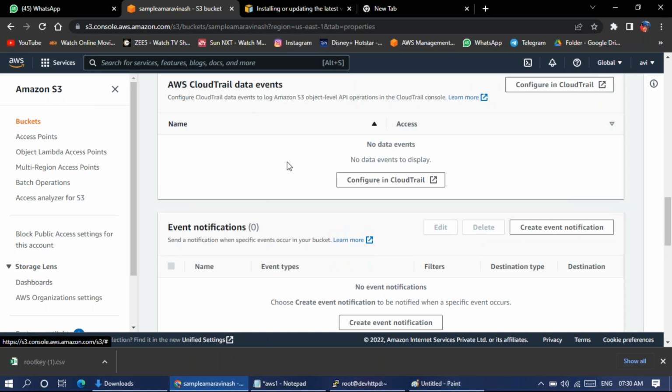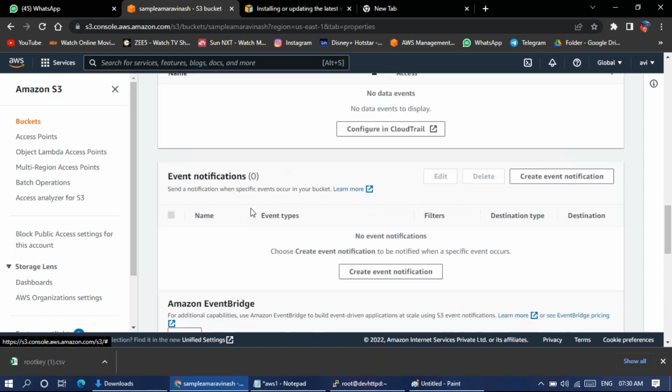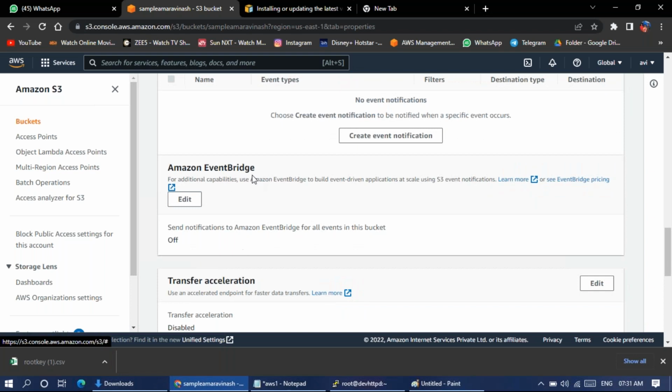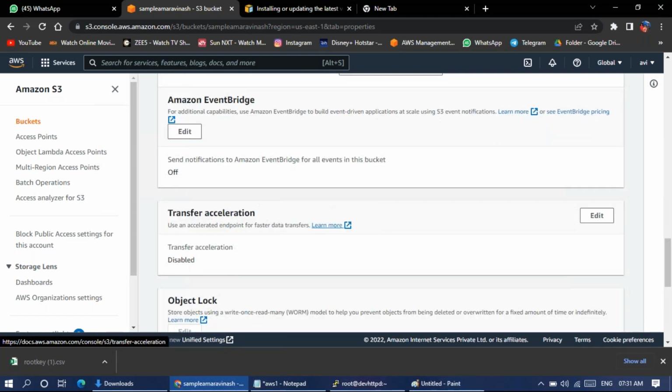CloudTrail అనేది అదొక service. Again one more service. We can monitor who did what. ఇప్పుడు ఎవరైనా delete చేసినా, upload చేసినా, those things we can find out here. Event notification, you will get the notification. Someone uploaded, someone deleted, someone modified, someone downloaded. So notifications you will get. And I don't know this one. I think new one. Maybe you have to check it.